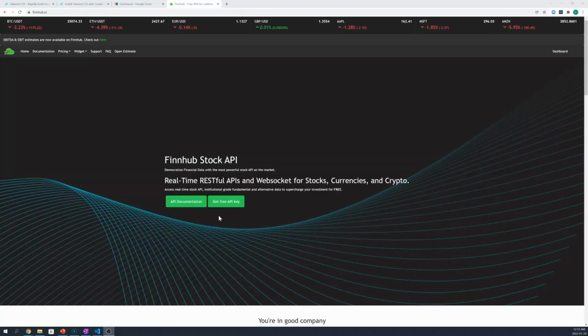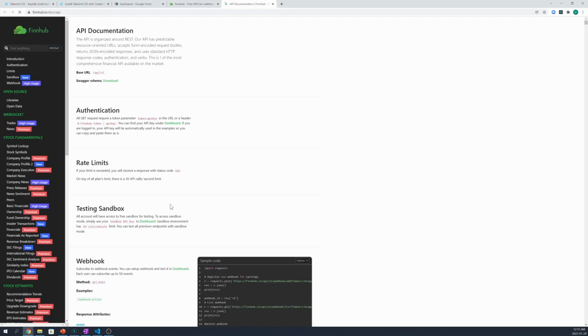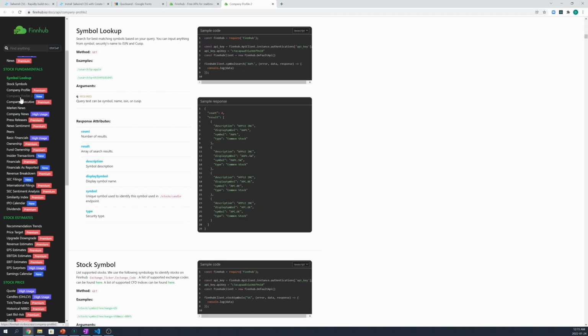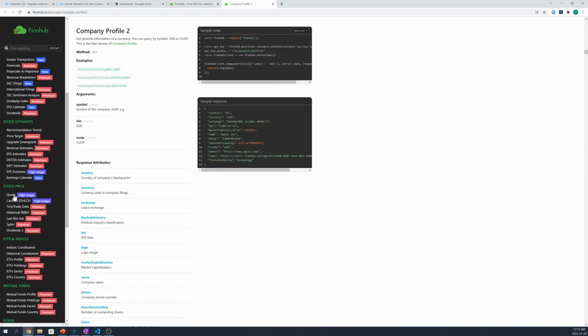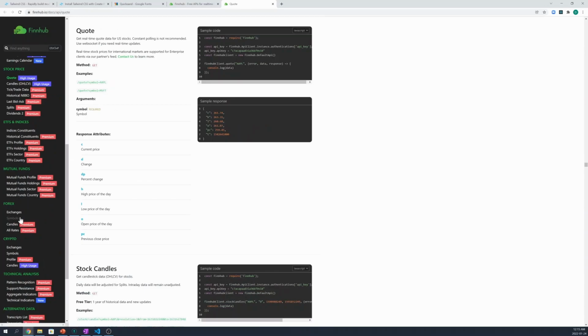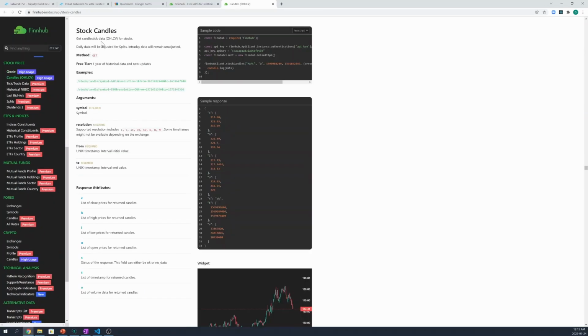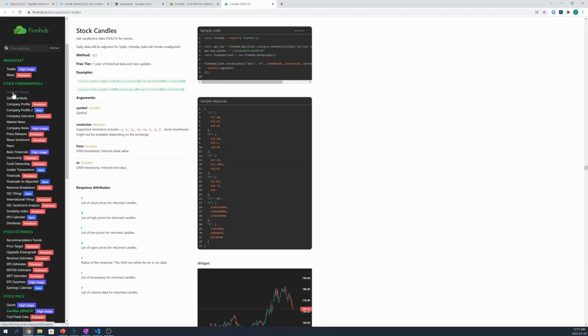For this next step, I'll be using the Finnhub API to import some mock data into our React app. This will be used as a placeholder while we're building the user interfaces. On this webpage, click on API documentation. The main endpoints we'll be using are the symbol lookup, company profile 2, quote, and lastly, candles.